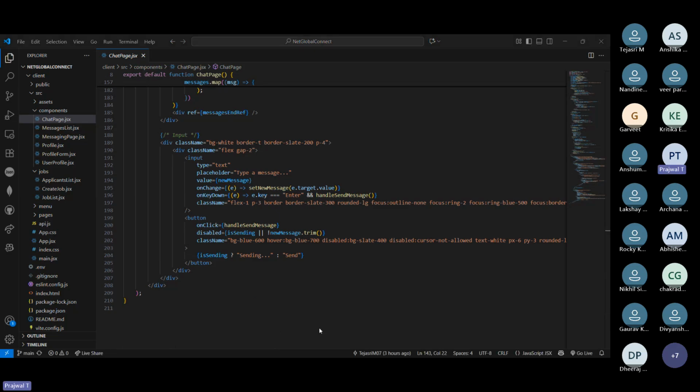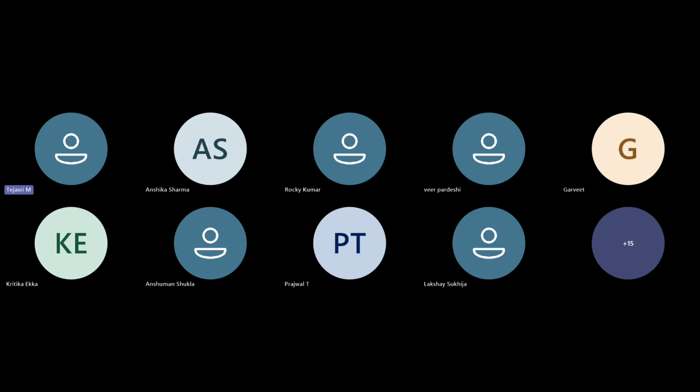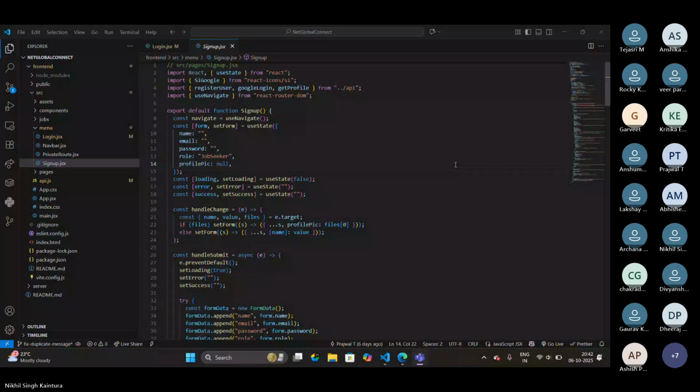Now, Nikhil will continue with the rest of the sections. Nikhil, go. Hello, Nikhil. Yes, let me share my screen. Explain the menu part. Yeah. I'm going to explain the menu part.